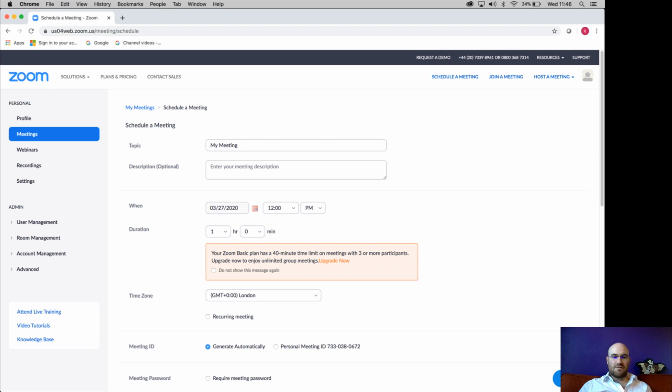I'm showing you this on a basic account just because I actually didn't know this until today. So if you have 3 or more people in, you have a 40-minute time limit. So that's good to know. Upgrading, I think it's $14.99 a month for one plan, and then you can have unlimited time on each group meeting, and unlimited recording, and unlimited everything else. So that's just there, just to know.